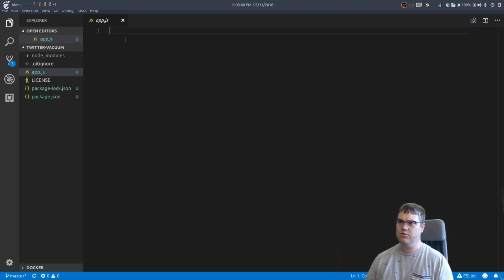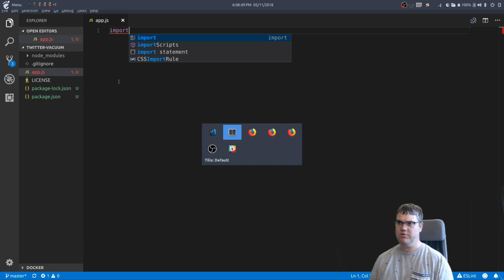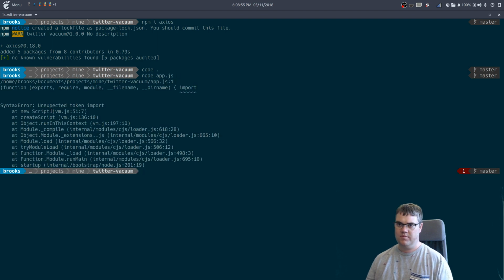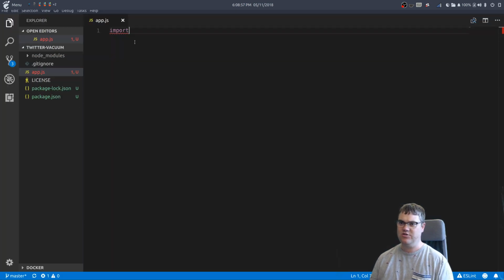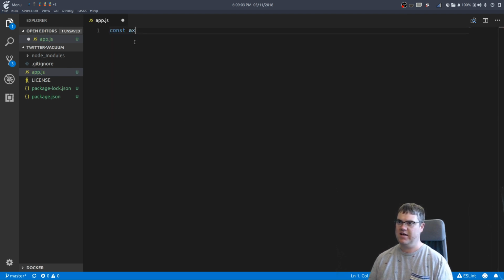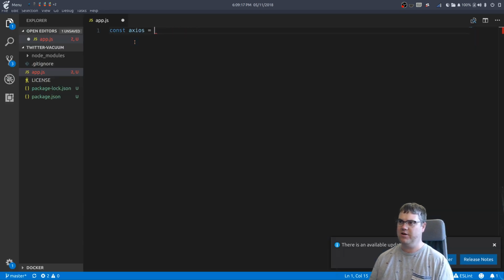All right, so in our app.js, I don't think they have import yet, right? Import is not something we can do. Yeah, unexpected token import. So I can't do something like import. It would be something like this: const Axios equals import Axios. But I'm very sure that that's not a thing yet in Node. Nope, and I'm not going to worry too much about it. I don't want to set up like a Babel just for this.